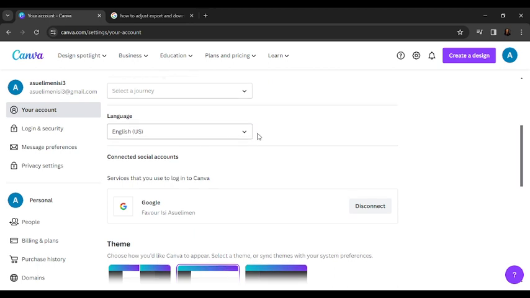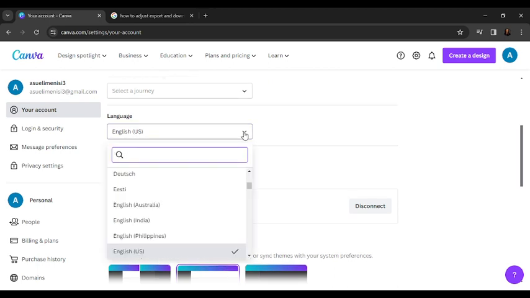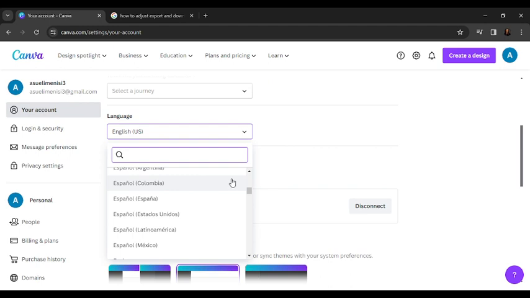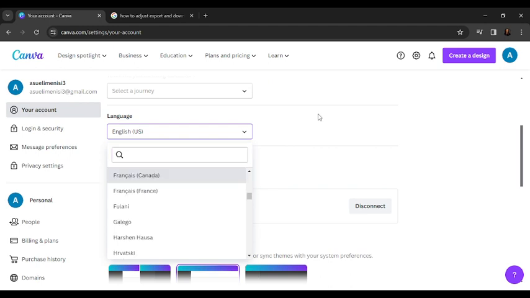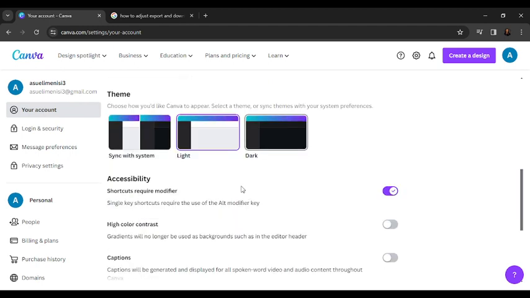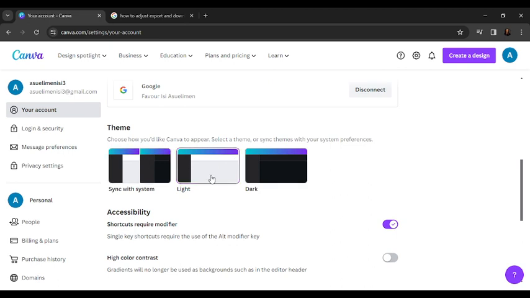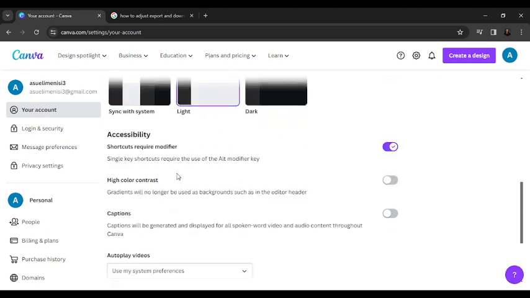Here you have language. You can definitely change your language right here. Select the one that you want and ensure that it suits you exactly. So here you have a theme. You can also change it from light to dark. It's currently in light. You can change from light to dark, or you can just sync with system, whatever one you choose. And here you have this next, accessibility.